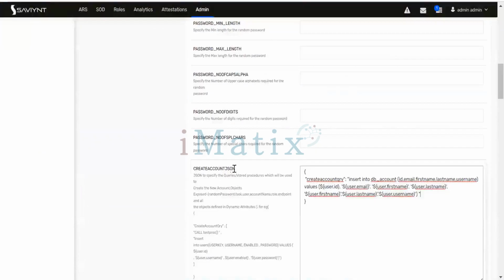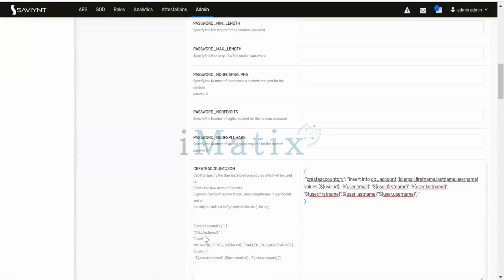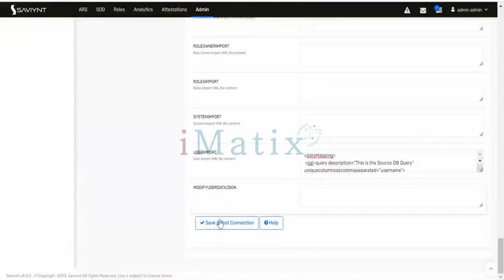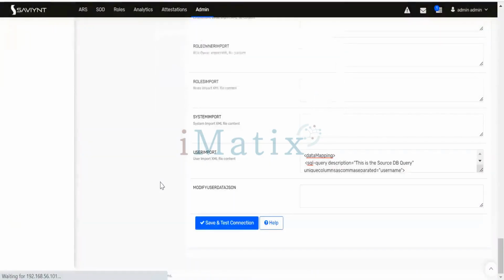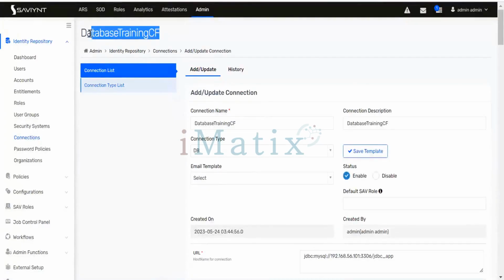Now come back again to your create account JSON, and you can see it has also given some sample JSON showing how you can prepare it. Look at this: insert into user, give a username column and $user.username. Now scroll down and save and test connection. Connection is successful. Close it. Now the connection is ready for provisioning, right?